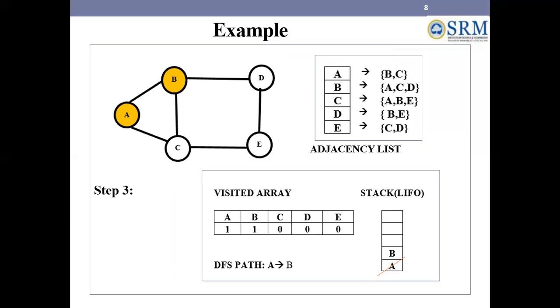Visit only the first adjacent, B. So add B in the stack. Remove A from the stack and change the value of B to 1, that is B is visited. Now add the node B in the DFS path. Now from A to B is visited.